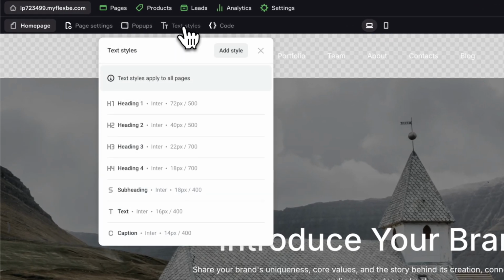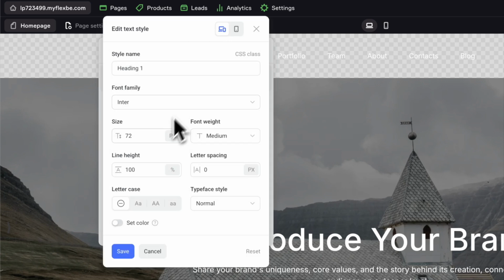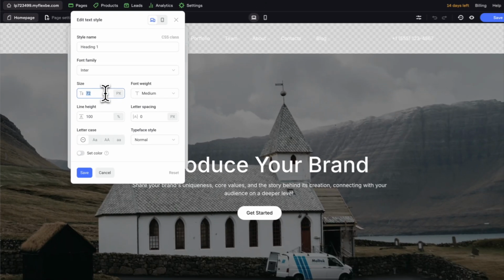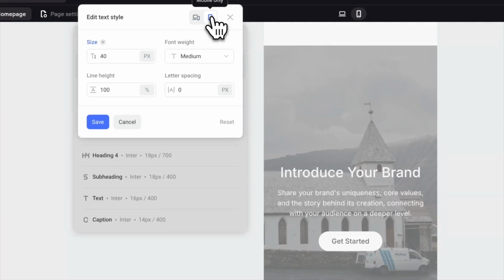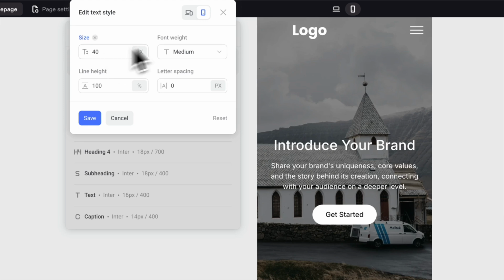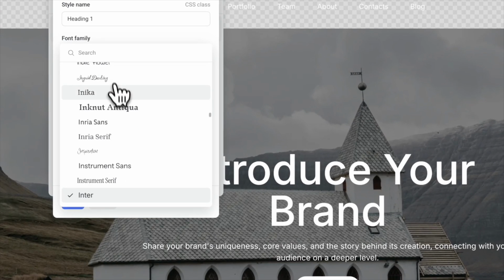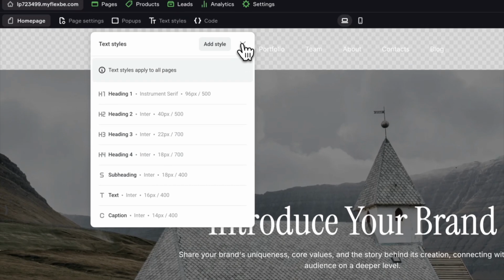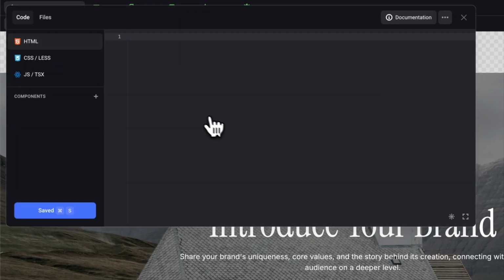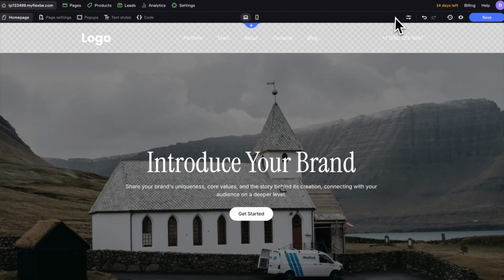Text styles set your site's typography vibe. 7 defaults ready to go. Change one text style and it auto-updates site-wide. You can also tweak styles specifically for mobile. Grab fonts from Google Fonts or upload your own. Code is where you can insert various widget scripts or your own code, regular HTML or React.